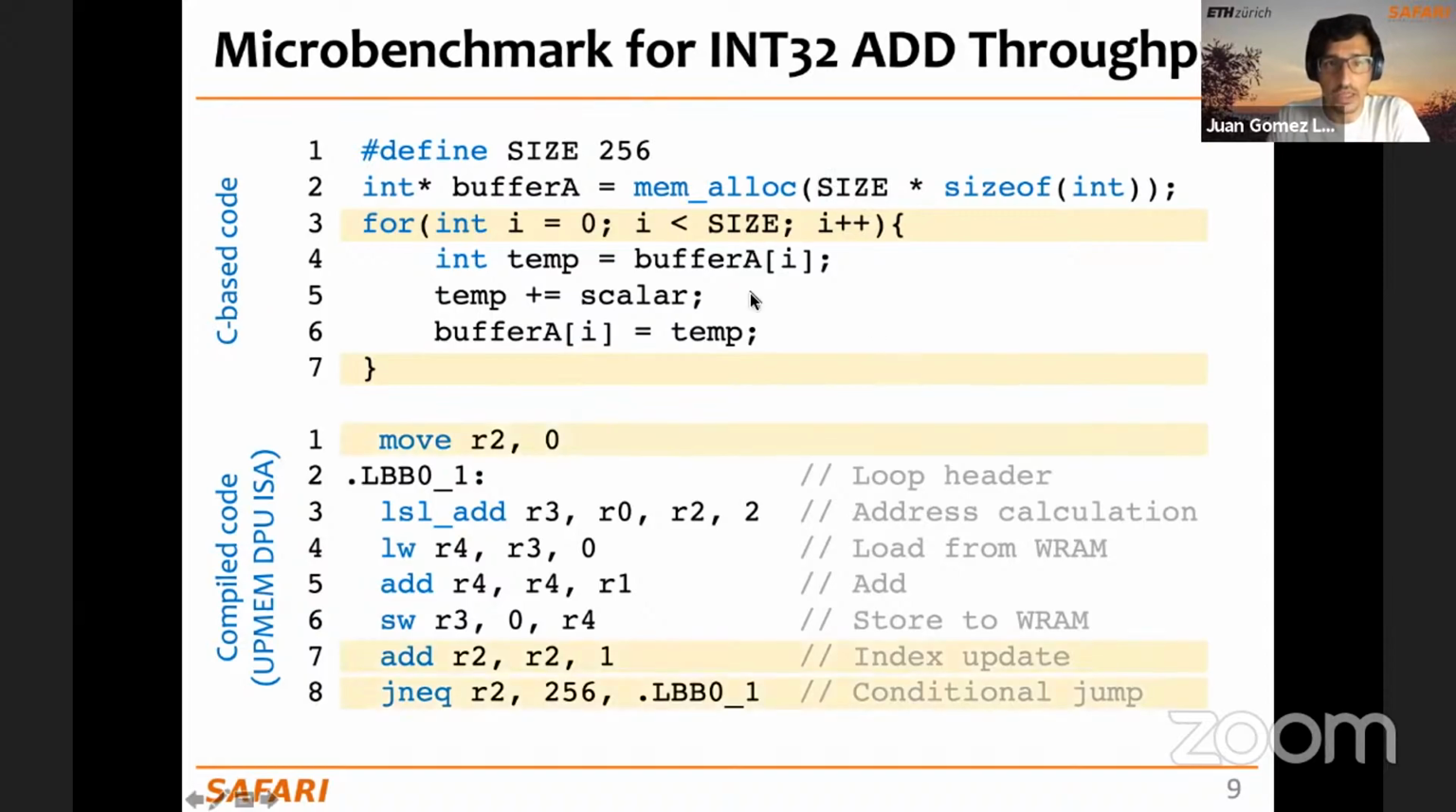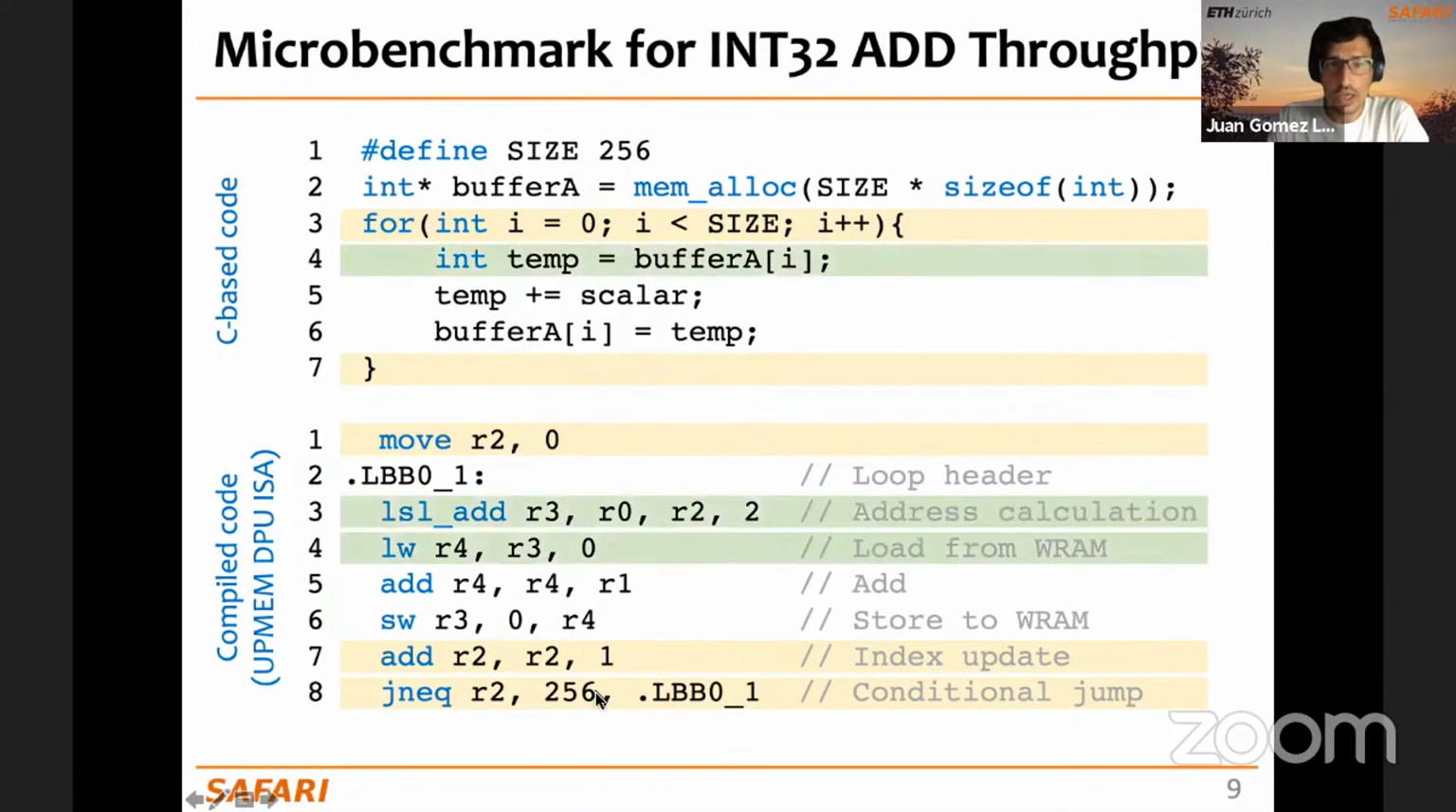The for loop compiles to these instructions that you can see highlighted in yellow. First we move 0 to the index, this I index, and then at the end of this loop, we have this addition to update the index and a conditional jump where we compare to the bound of this for loop. Here we have the access to WRAM. It's as simple as this array access in the C-based code.